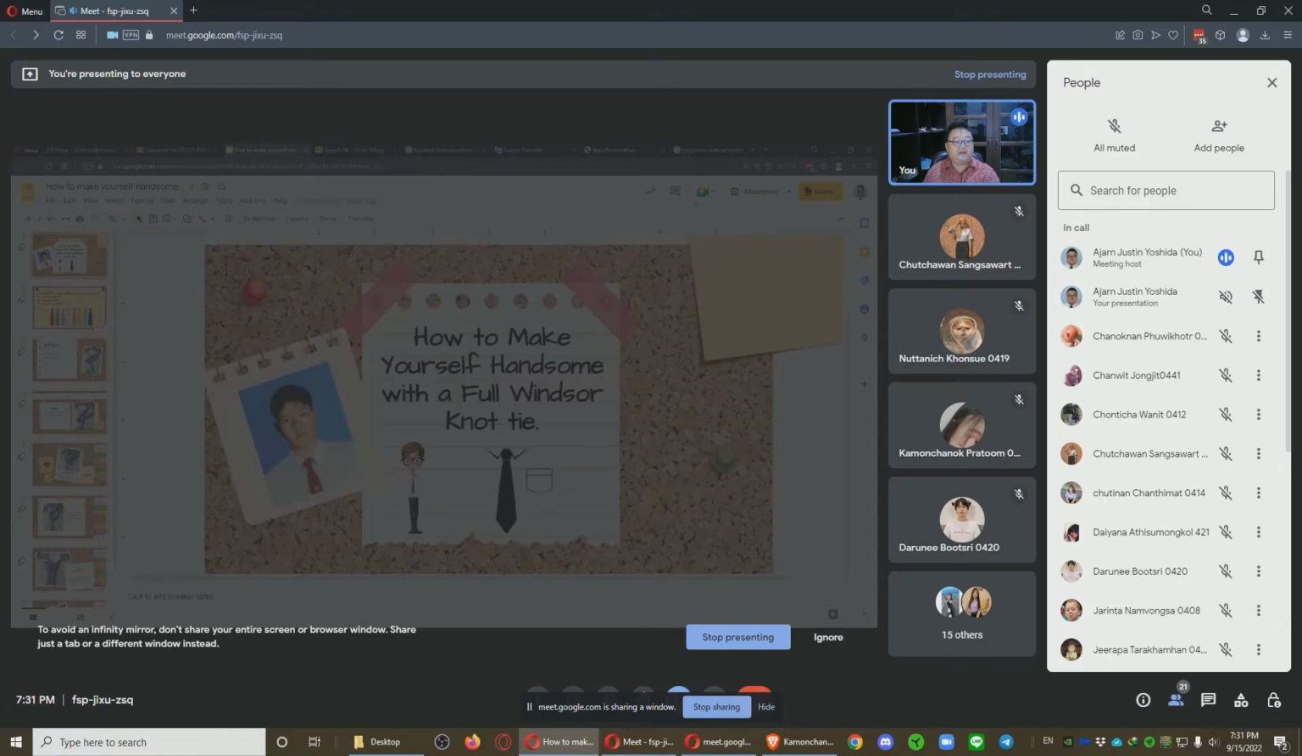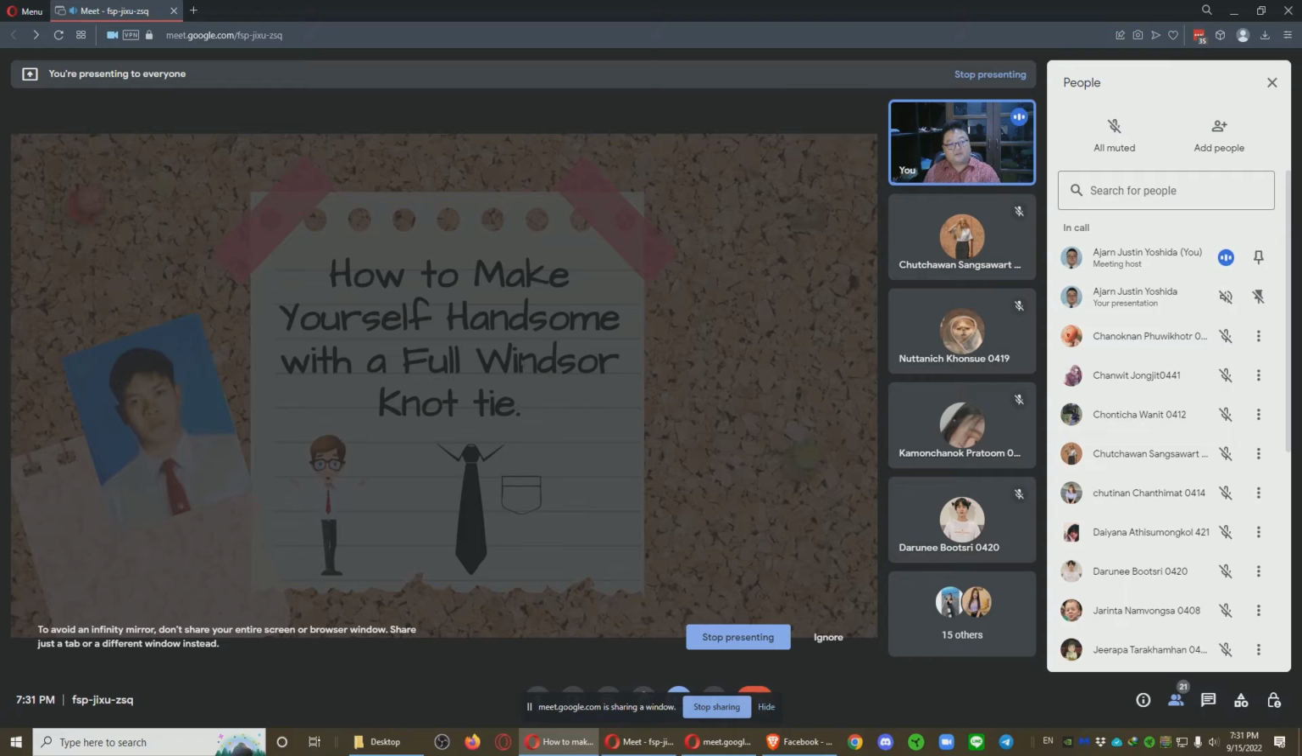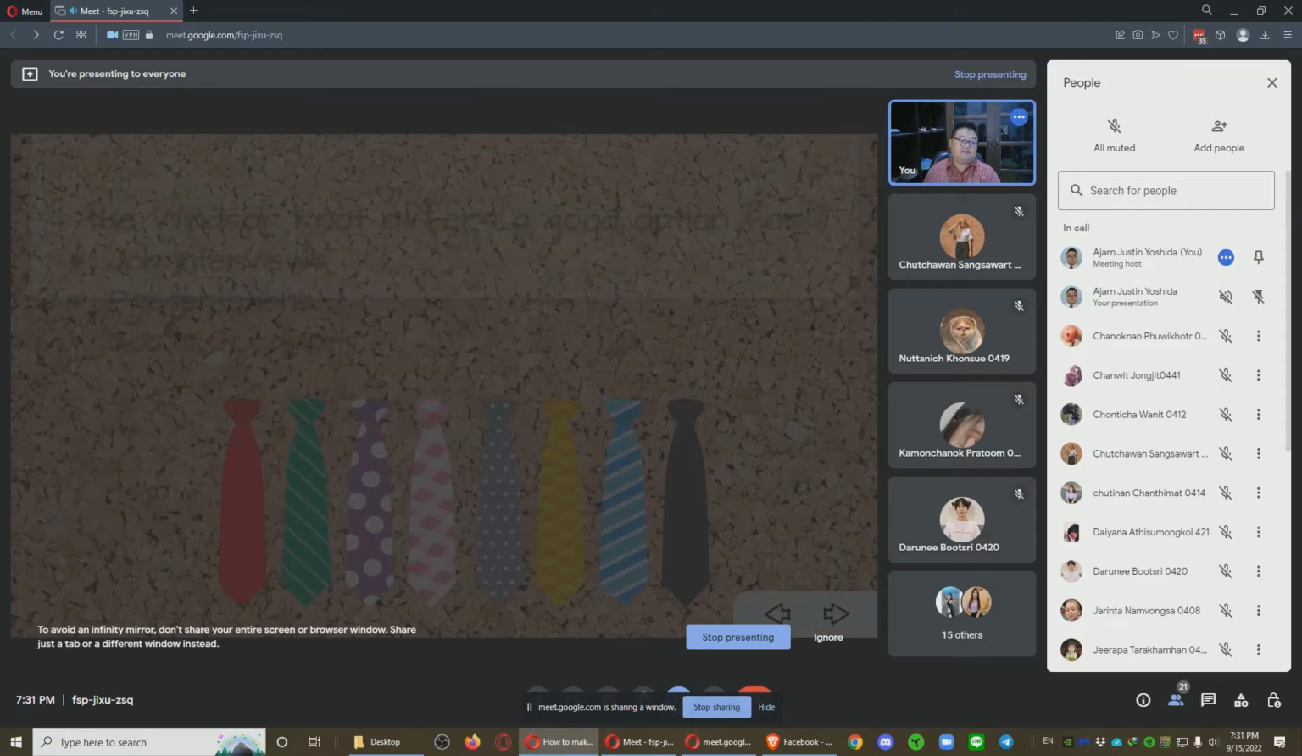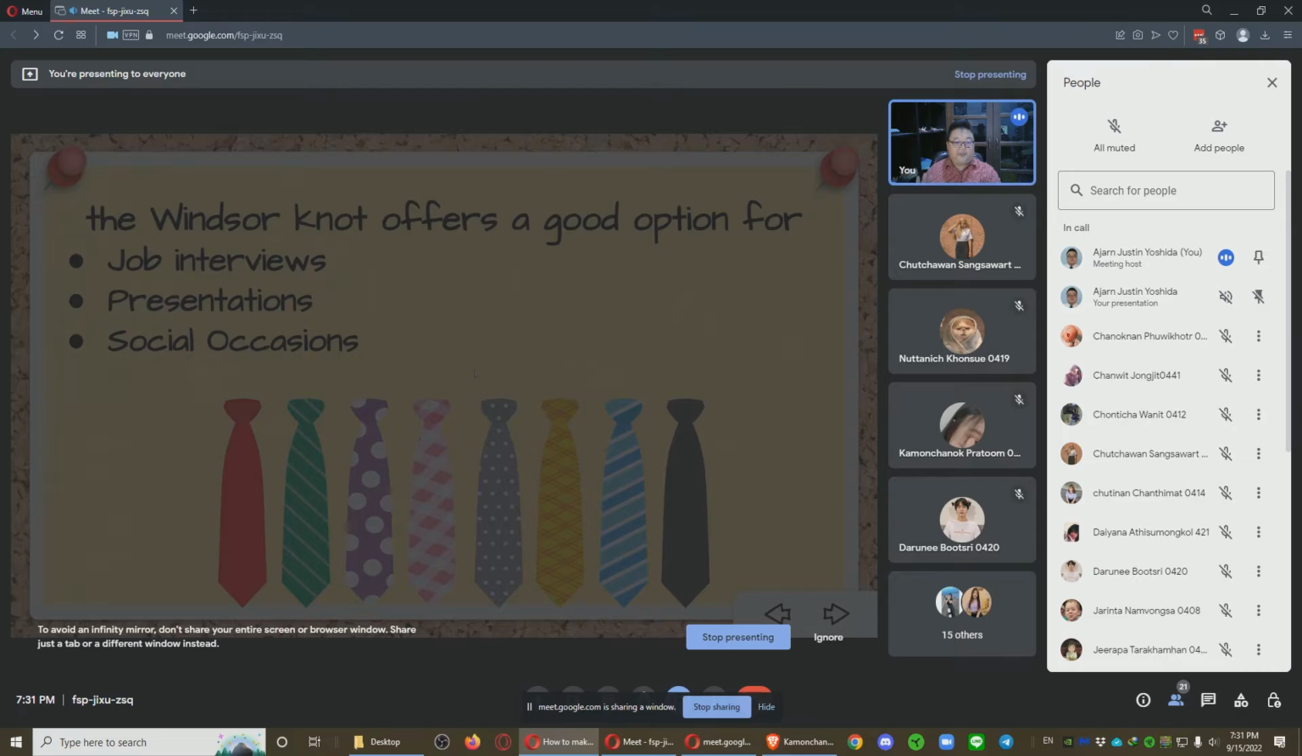So we click on the slideshow button up here. Okay, we click on the slideshow button. And it comes up full screen. How to make yourself handsome with a full Windsor knot tie. Here's a background explanation. The Windsor knot offers a good option for job interviews, presentations, and social occasions.